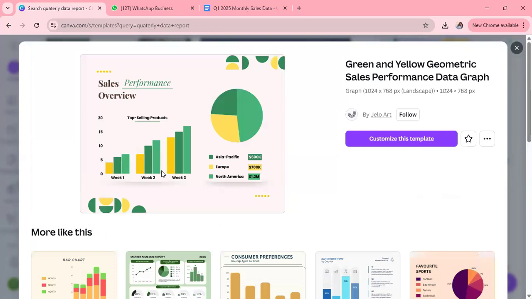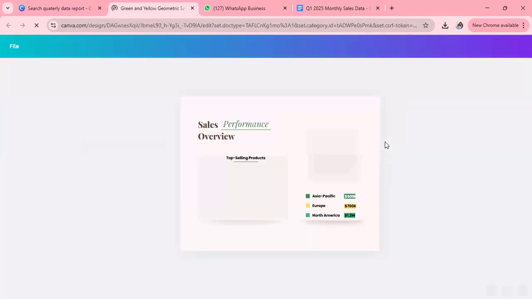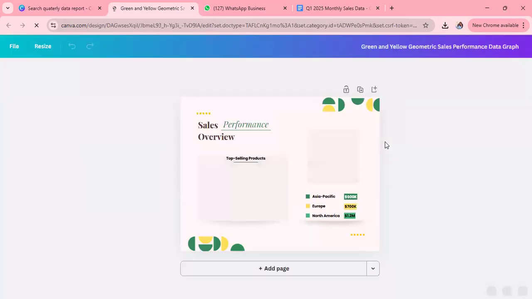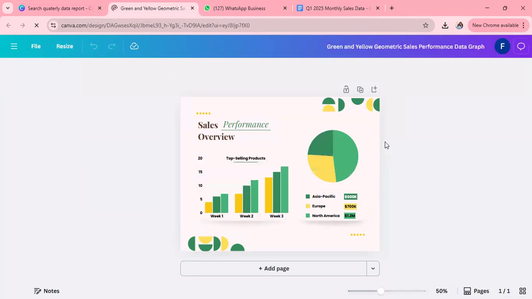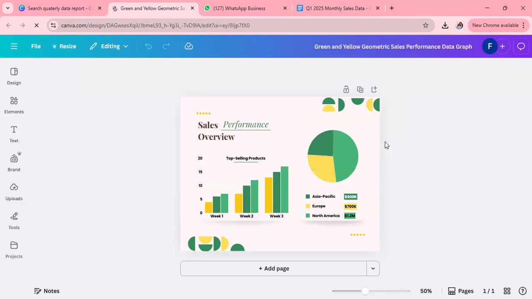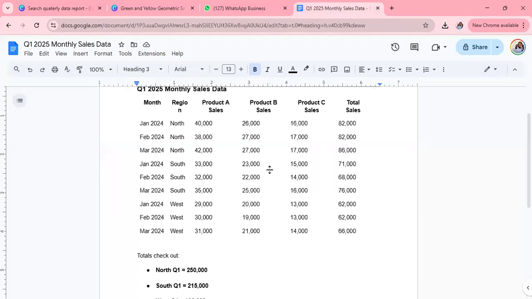You can now come and customize the template. One thing about Canva that some people don't know is that you can directly import your data into Canva without having to start designing from scratch. This data that I already have here, I converted it to an Excel sheet. So you can put your data in an Excel sheet and import it directly to Canva.